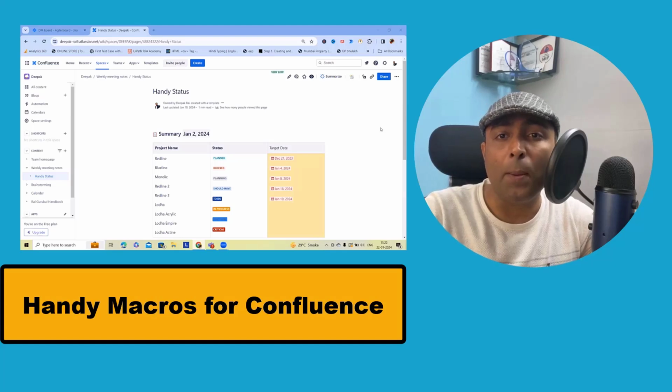Imagine a world where managing page status, dates, and tasks becomes not just efficient but downright seamless with handy macros for Confluence. With handy macros, you can effortlessly change statuses, update dates, and track progress with a single click, all while saving valuable time. Explore the power of drop downs in tables, date pickers for tasks and milestones, and dynamic cards and buttons for engaging and organized Confluence pages.